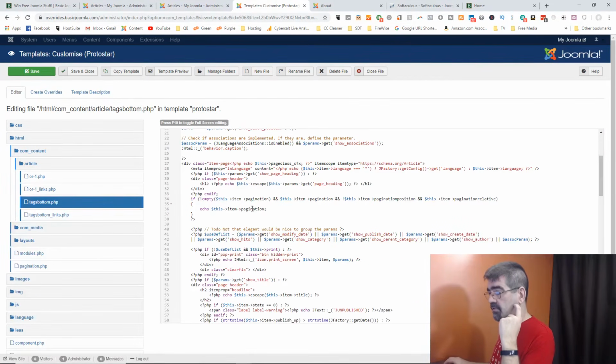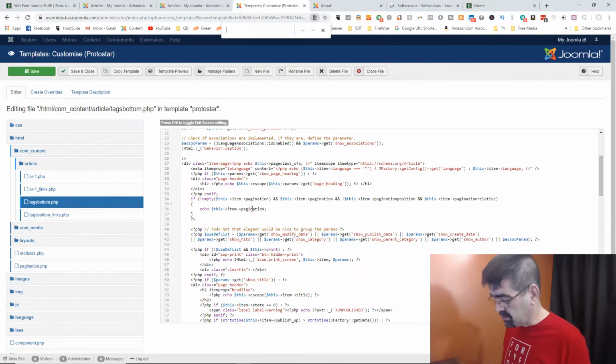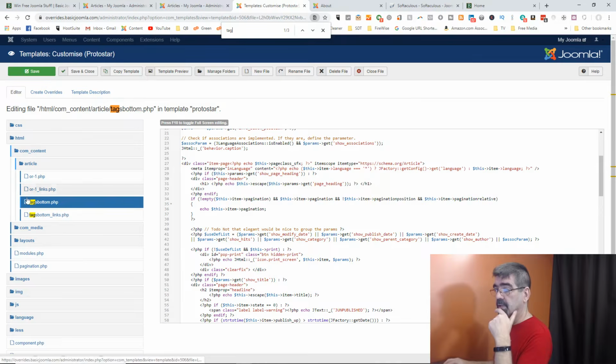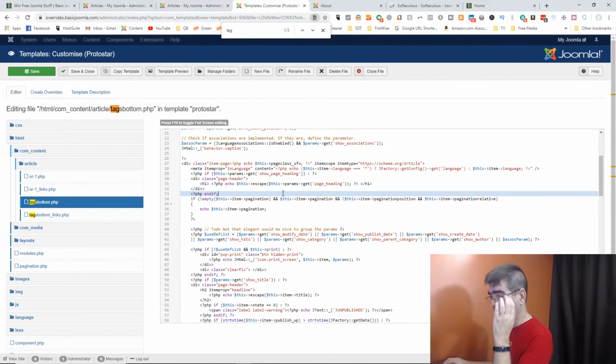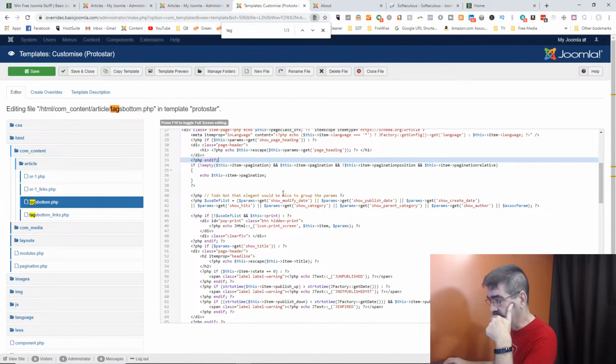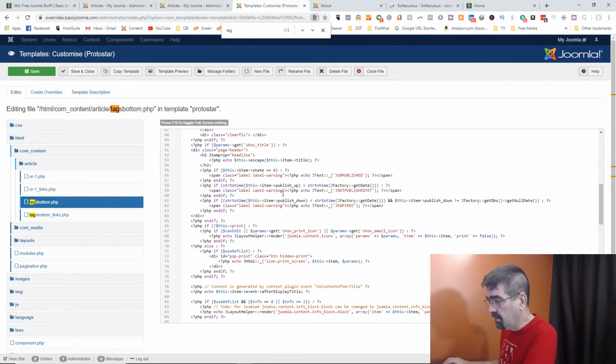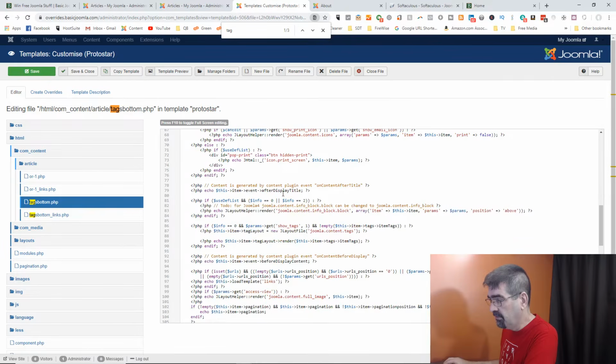And now we're going to look for the term tags. I'm going to just go F3 to be quick, and click tag. It appears 3 times. Oh, it's not searching in there. Okay, so we need to go down here and read our code, looking for something that says tags. There we go. Item tag layout, and then render tag layout. So this little section here is where it's generating the tags.